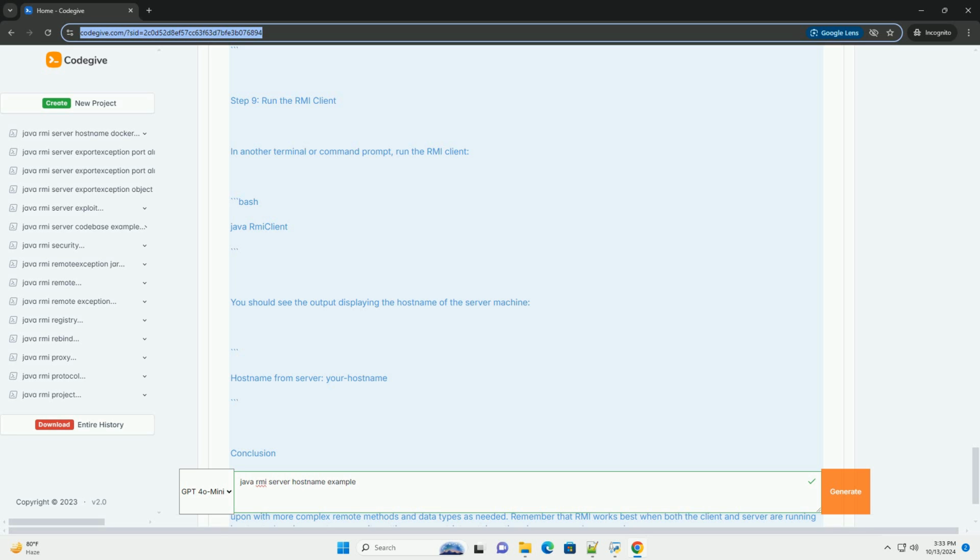Conclusion. You have successfully created a simple Java RMI application where a client retrieves the host name of the server. This example can be expanded upon with more complex remote methods and data types as needed. Remember that RMI works best when both the client and server are running in a trusted environment, as security settings may restrict certain actions in more complex scenarios.